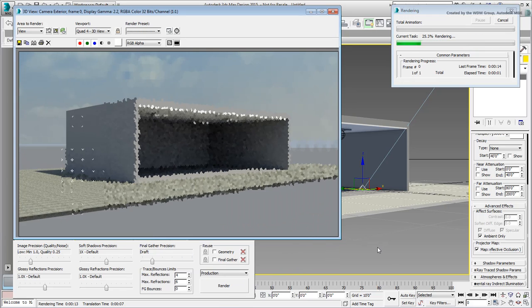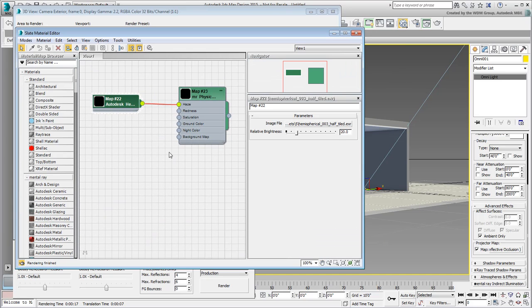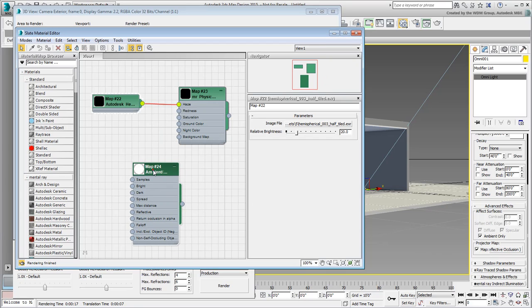A test render at this time takes you back to the original look, but that's only because you need to adjust the Ambient Occlusion shader. Drag the Ambient Occlusion map to the Material Editor as an instance. Double-click it to view its parameters.